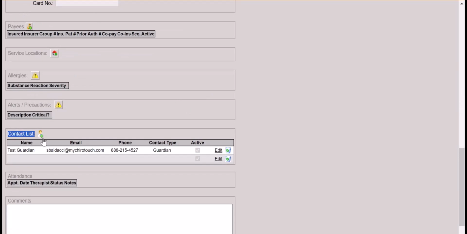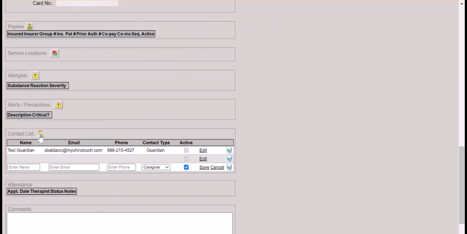This contact list will allow you to add various contacts that are pertinent to the patient in question. To add a contact, simply click the person with the plus key icon. It'll drop down where you can enter the name, email, phone number, and type of contact that individual is, and save it. Once you add a contact, it becomes a choice when you create reminders.